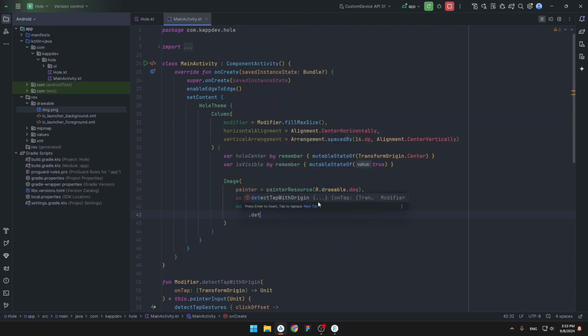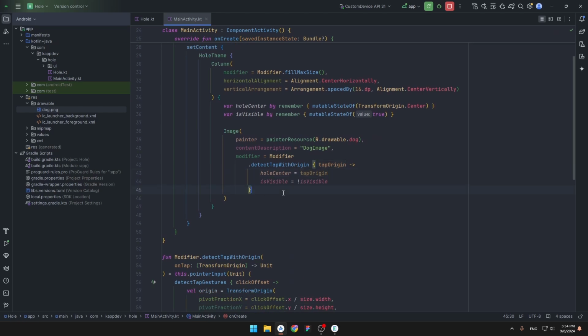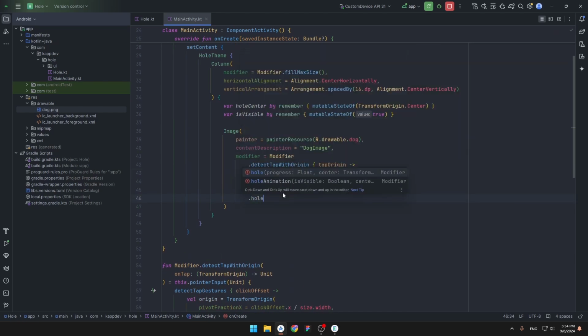So the first, we detectTapWithOrigin. We receive tapOrigin. First, we update the holeCenter with a new origin. And then we trigger the animation by changing the isVisible state to the opposite. And finally, we apply the holeAnimation, isVisible, and holeCenter. All right, we are done with our animated example. Let's create a manual one.